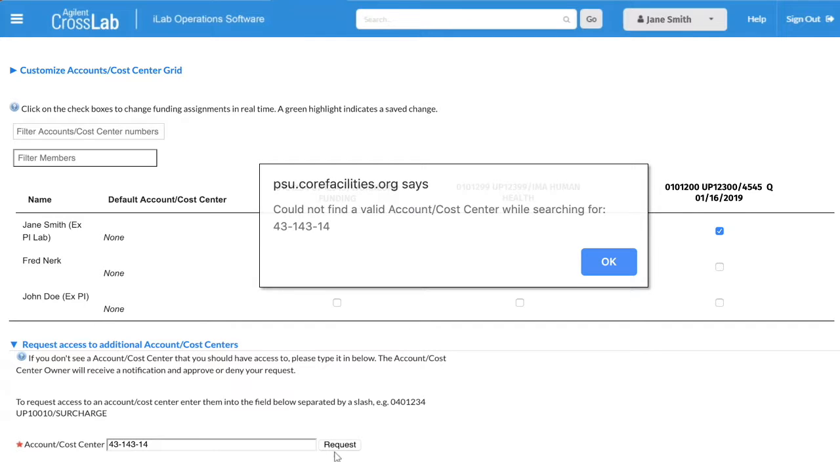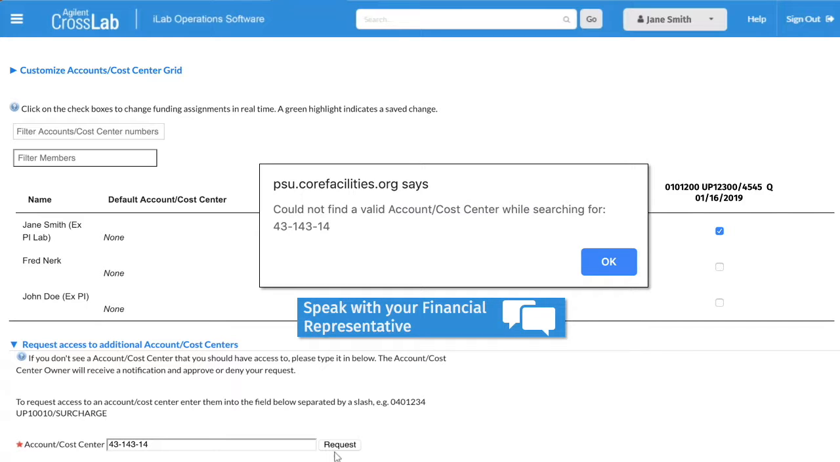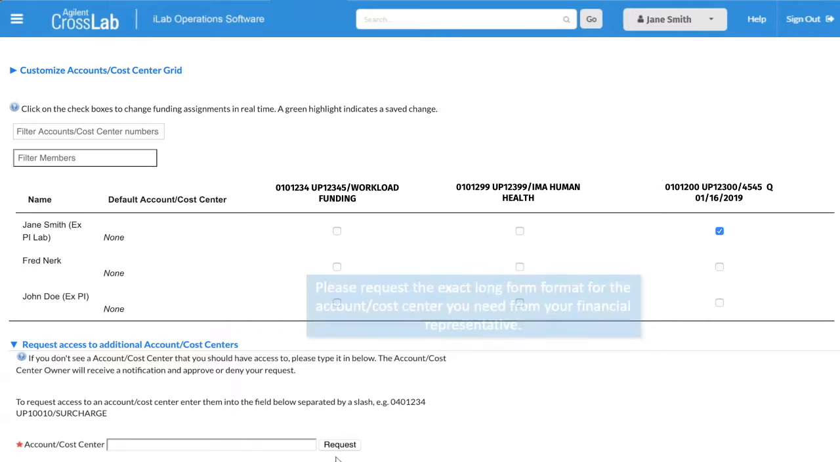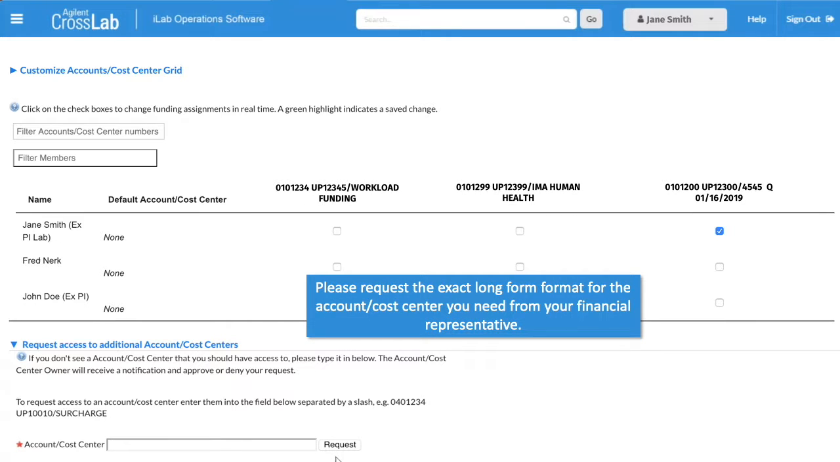If you get this error message, your first step towards resolution is to speak with your financial representative and let them know that you need your account number in the long form to have an exact match. You can provide them with the example in this video to help them understand your needs. As a reminder, iLab does not recognize any of the abbreviated forms for account cost centers. Please request the exact long form format for the account cost center you need from your financial representative.